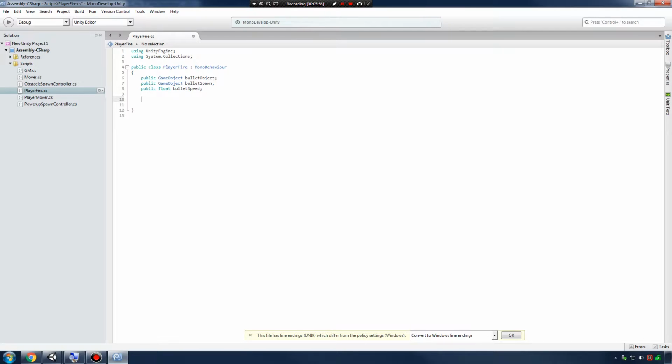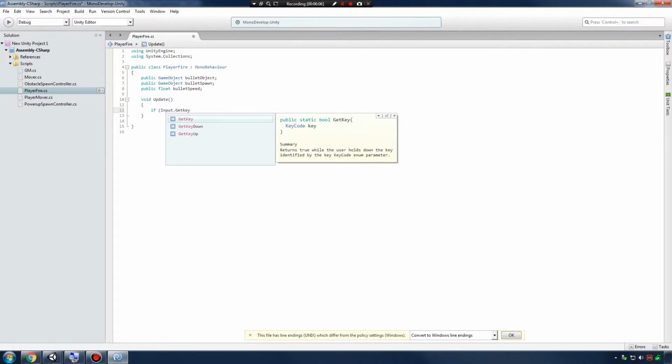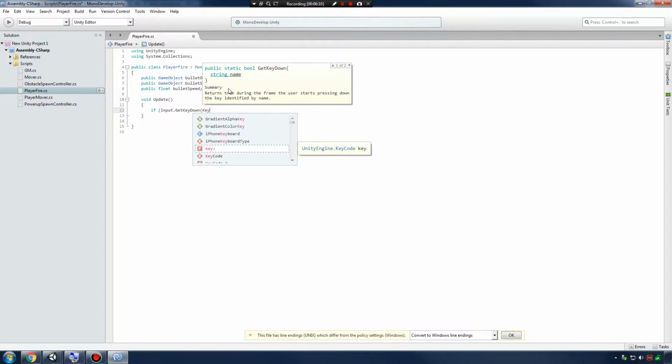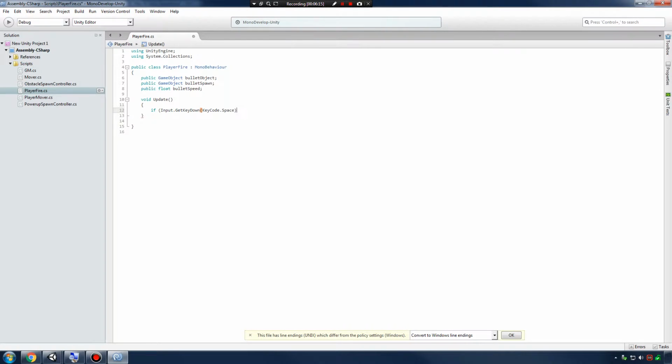So now, why don't we go ahead and create a void update function? And it's going to be pretty simple. We're going to say if Input.GetKeyDown, and then we're looking for KeyCode. We're going to say what key we're going to press here. So KeyCode.Space. I'm going to use a spacebar to shoot, and we'll close those parentheses down and create my curly brackets.